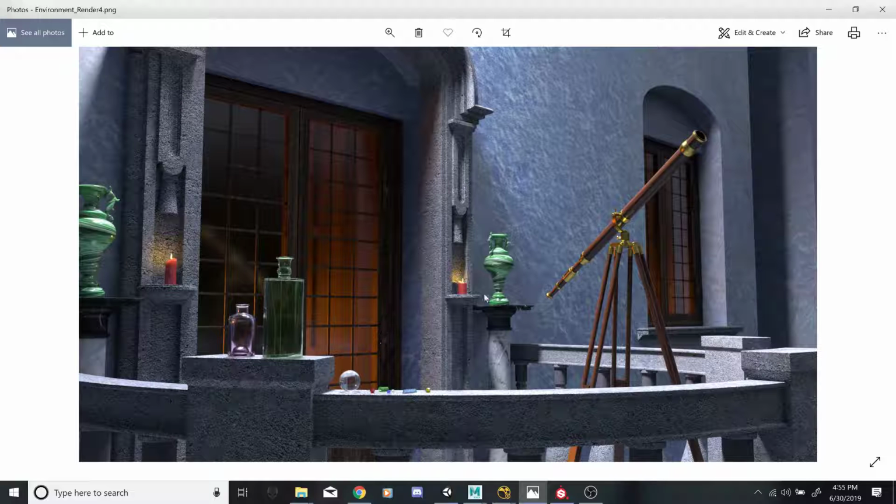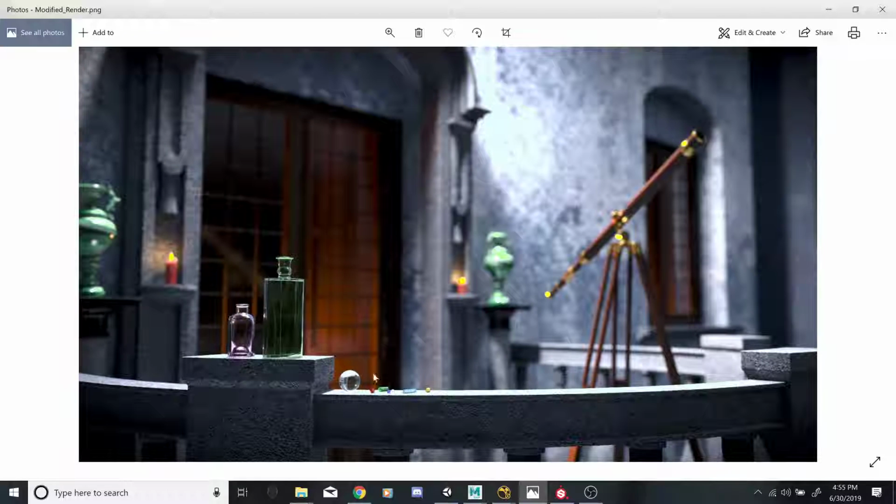That's the original, I guess, before I changed the wall texture. And I wish I could zoom in on this.